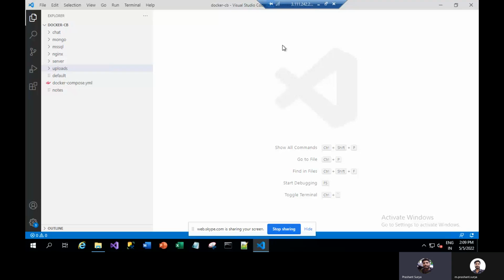In this session, we will discuss how to deploy your .NET Core application on Linux with Docker hosting. In this example, we have a chat application which is built on Node.js, Express.js, and a server. You can see a server folder here. The server is basically a .NET Core application. This chat is a Node.js application.